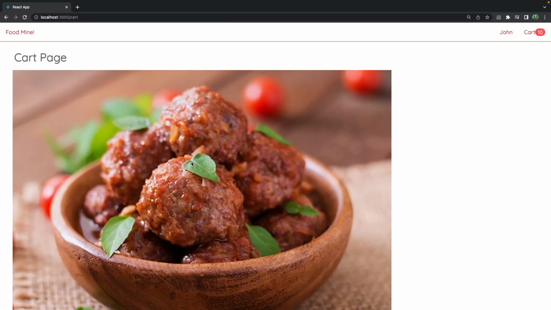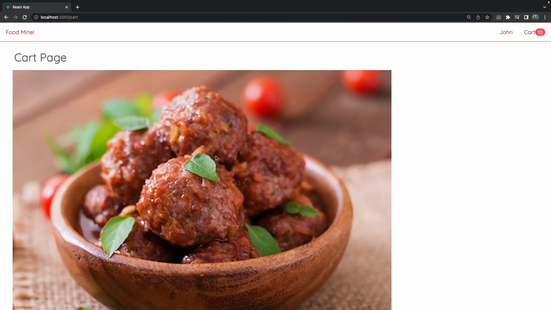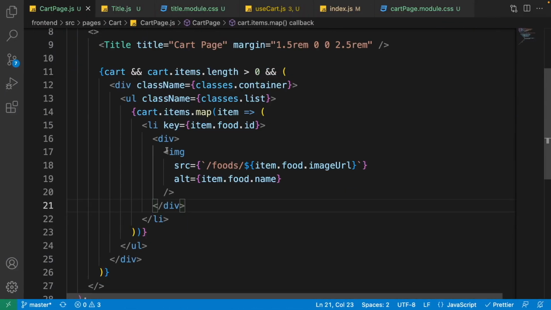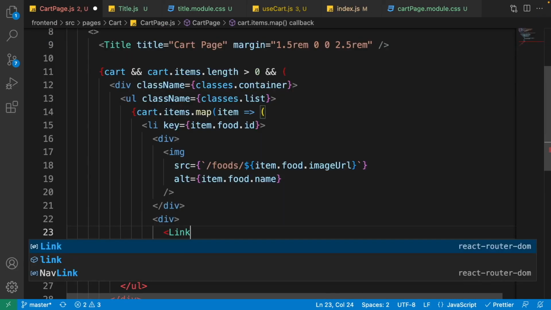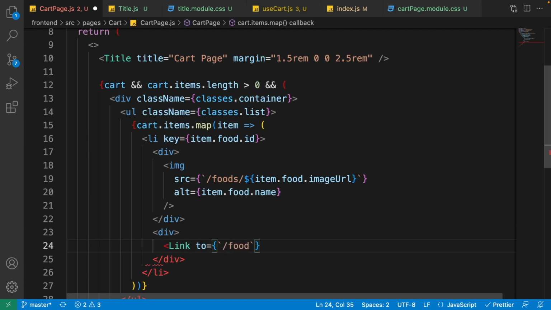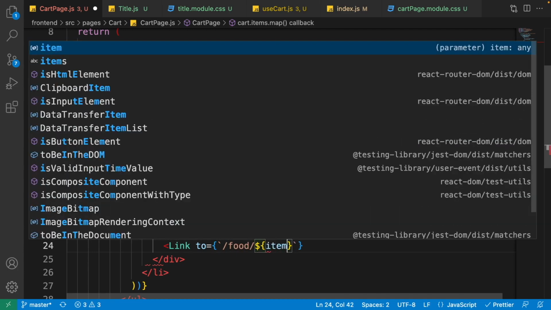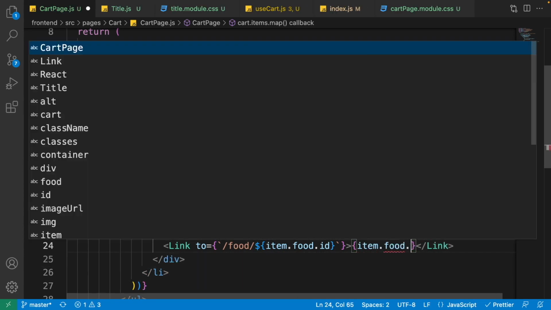Now if we go to the browser, we'll see the food images that we set from the sample foods inside the cart items, those 3 foods. Here we also need to show the name of the food, a select box for selecting the quantity of the food. Let's do it. Here after the image div, add another div, and inside it add a link from the React Router DOM to the food page. So put backtick slash food slash dollar curly braces item.food.id with the text of item.food.name.